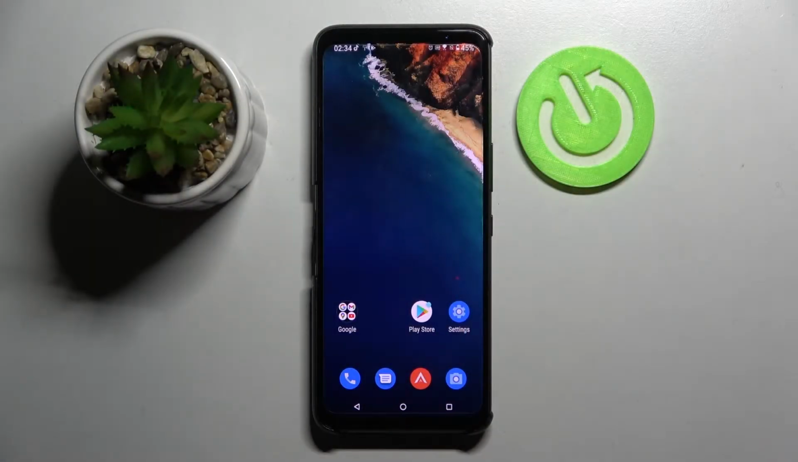Hi! In front of me is Asus ROG Phone 5S, and today I would like to show you how you can operate apps permissions on this smartphone.